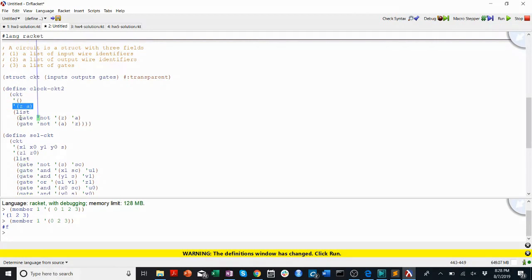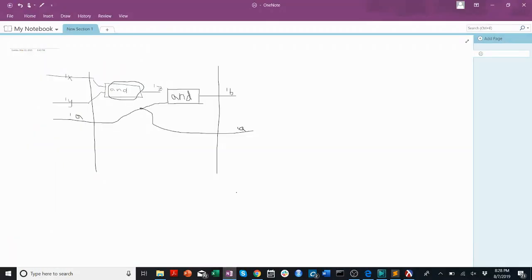Well, here, let's think about it. Let's look at the two gates. So there's a NOT gate and another NOT gate. This NOT gate has an input of Z and an output of A. The other NOT gate has an input of A and an output of Z. So let's draw what it might look like. So here's one NOT gate. I'm just going to put the letter N for NOT. It says the input is, what was it, A? Output is Z.